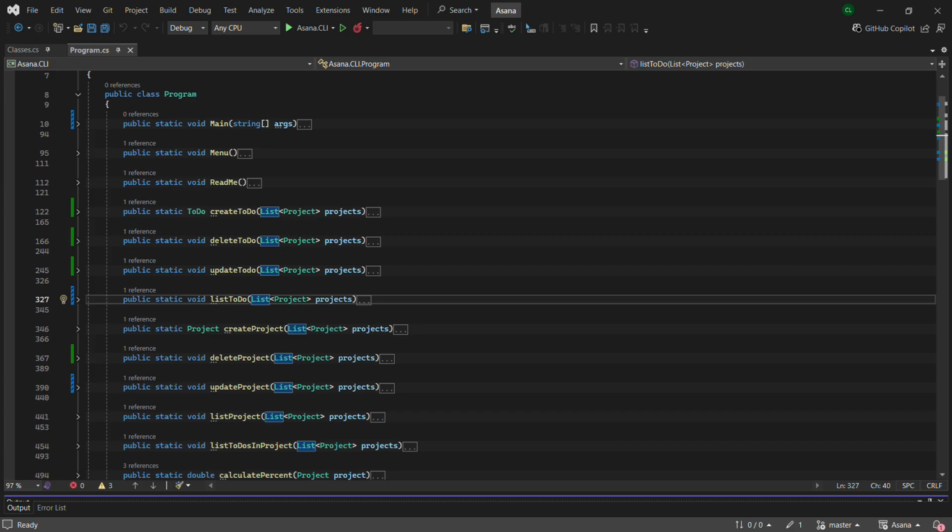So yeah, there's that. I think I showed all of the, I'm going to create another to-do for project 2 to show you guys how the complete percent could change again. Second priority. Let's make it priority 2. And then I'm going to list the to-dos again.